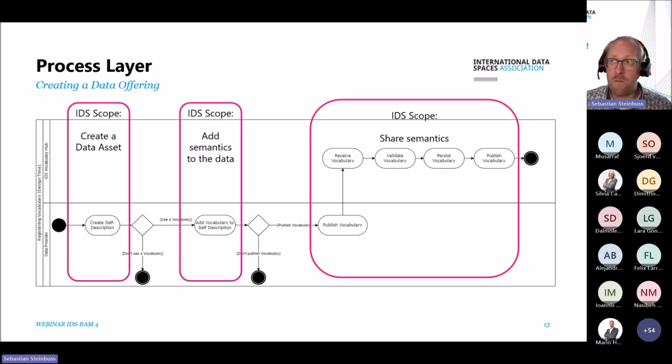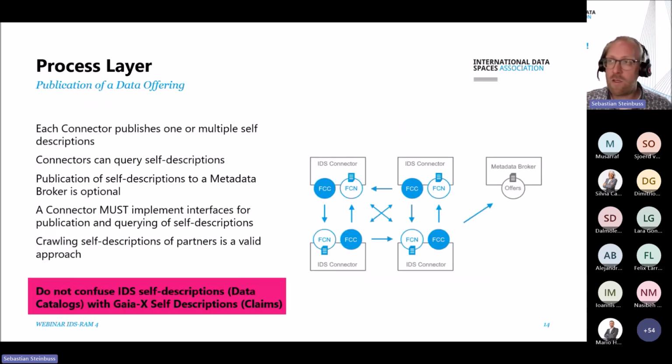So, after you've created your data offering and published the semantics, the vocabulary of your data, you can publish this data offering. And there are multiple ways possible. What we talk a lot about is some kind of catalog or a metadata broker, a centralized service where you can publish your data offerings, and then someone else can browse the catalog and see, okay, those are cool data, I want to use it.